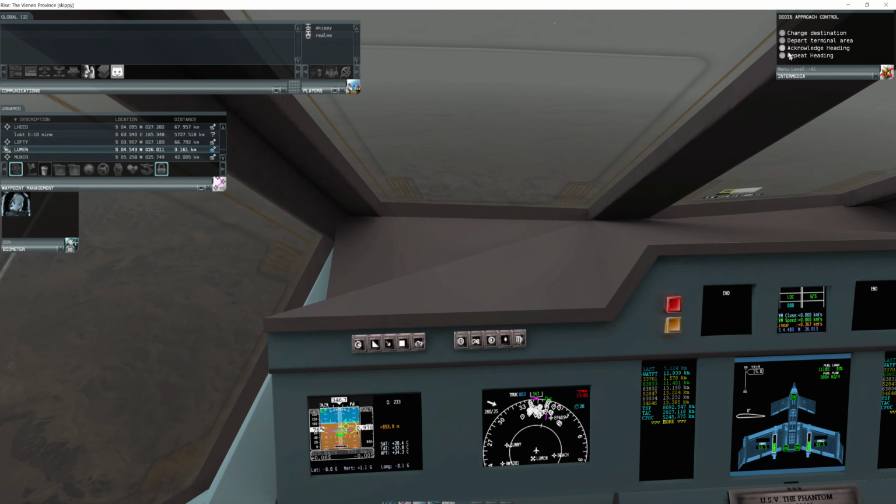The Phantom. Turn right, heading 020, until established on the localizer. Heading 020. The Phantom.